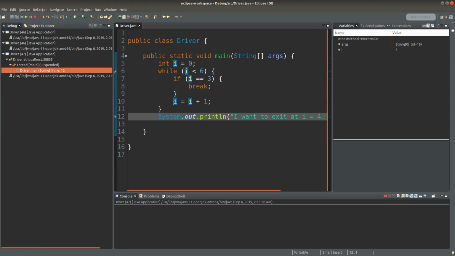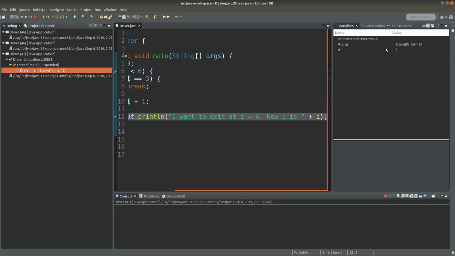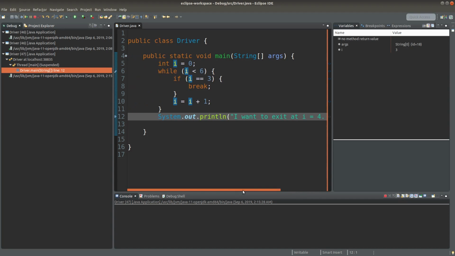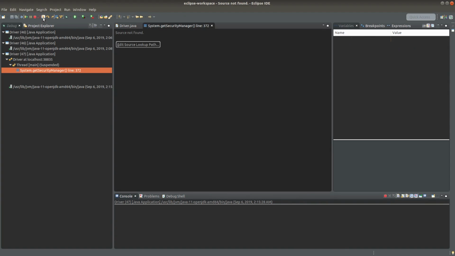Okay, the increment statement is not executed because when I click on the step into button, I will go to the break line, which tells me to leave the whole while loop. So I will simply go to the printing statement on line number 12. Okay. So here i is equal to 3. That's why I will get the statement "now i is 3" on the console. So let me step into this line. Again.